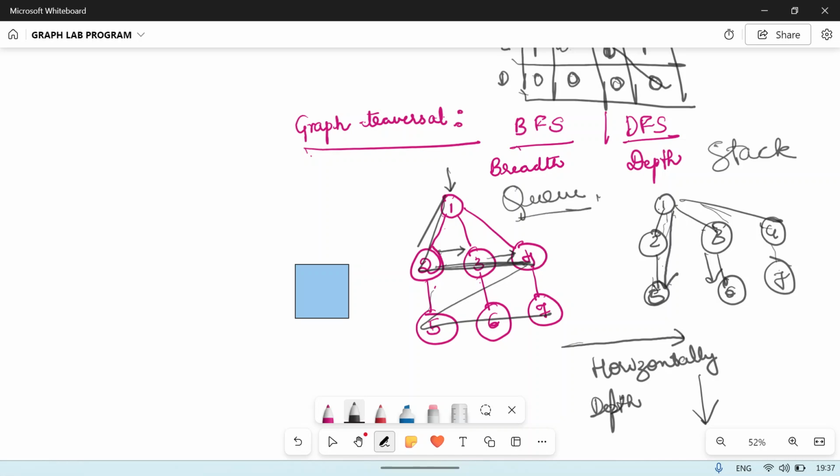Okay, we make use of queue and we make use of stack. Now, queue and stack, I think you know the concept, right? So front and rear is used in case of queue, and in case of stack, top is used, and so on. See, why are stack and queue used here?